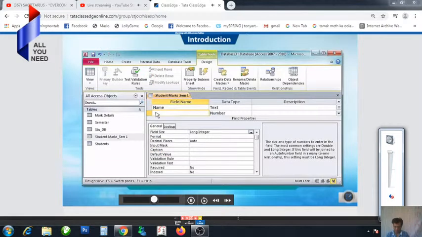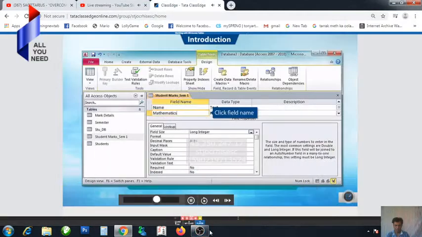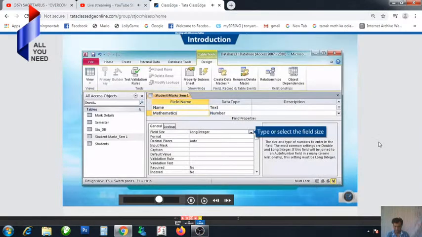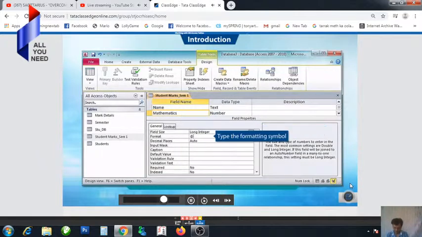To set the field properties for your table, open the table in the design view and then follow these steps. Step 1. In the table window, click the name of the field for which you want to set the properties. Step 2. To set field size, in the field size text box, type in the number value if the data type is text. If the data type is numeric or something else, select the value from the drop-down list. Step 3. To format the field, type in the formatting symbol in the Format field. Save your changes and proceed.